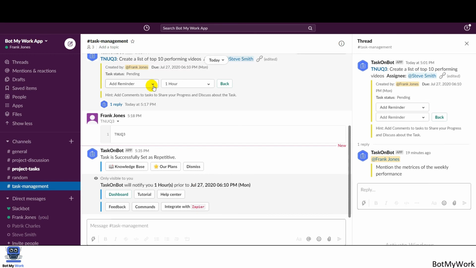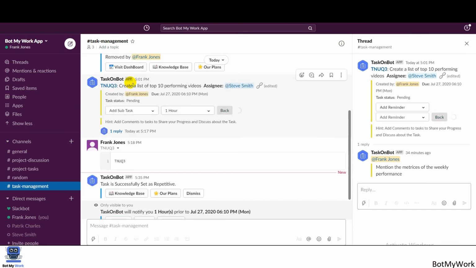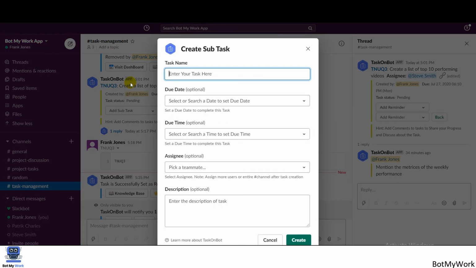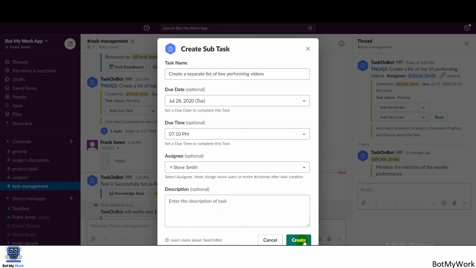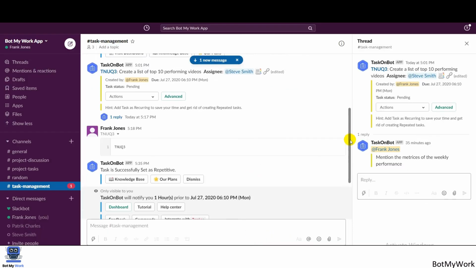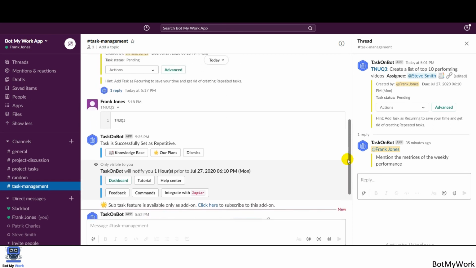The next action that comes up is add a subtask. This is going to be a very interesting feature when you work with Task on Bot, that you can create the subtask. The easier part is that the procedure to create the subtask is very similar to creating the parent task. So I have created the subtask. Now I'll click on create, and over here you can see the subtask with the ID S3MII has been created with the name and the assignee. So this is how you can create the subtask.